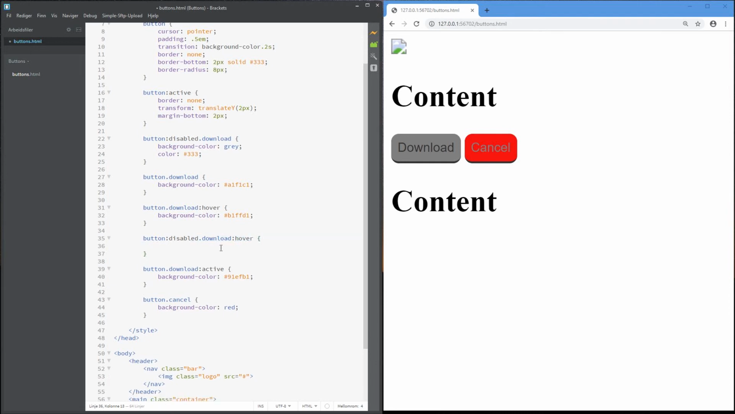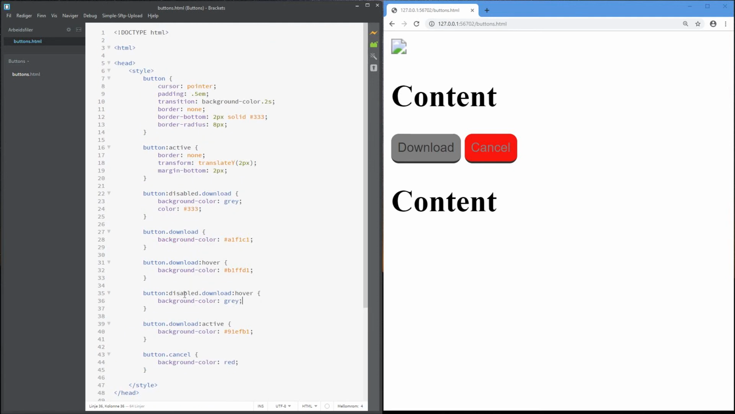We want a background color of gray. So because we now have a state where we are finding an element which is disabled and has a download class, and we are hovering this element, then we are overriding the hover over here. So now we have a gray state also for the hover state when the button is disabled.